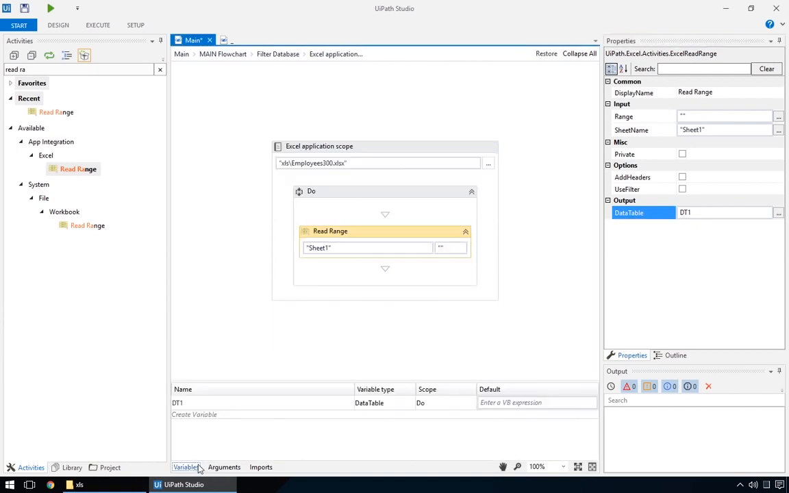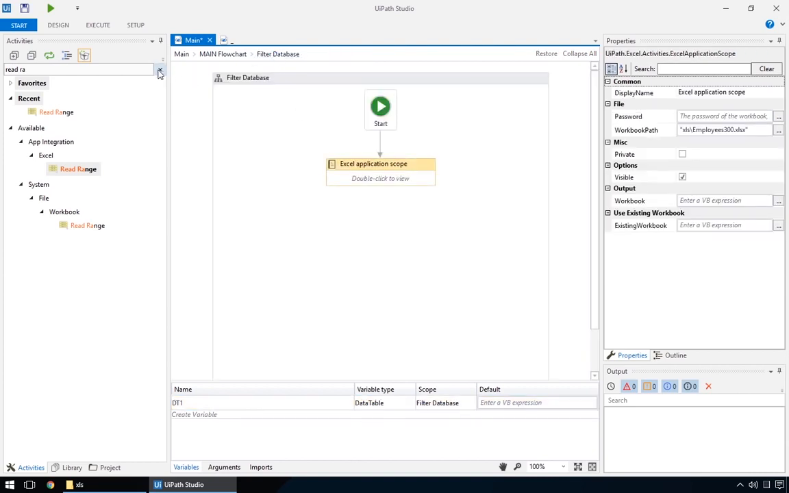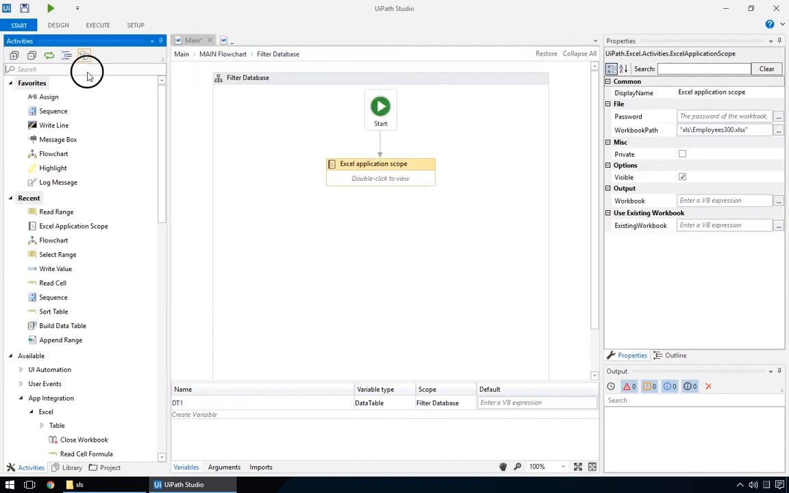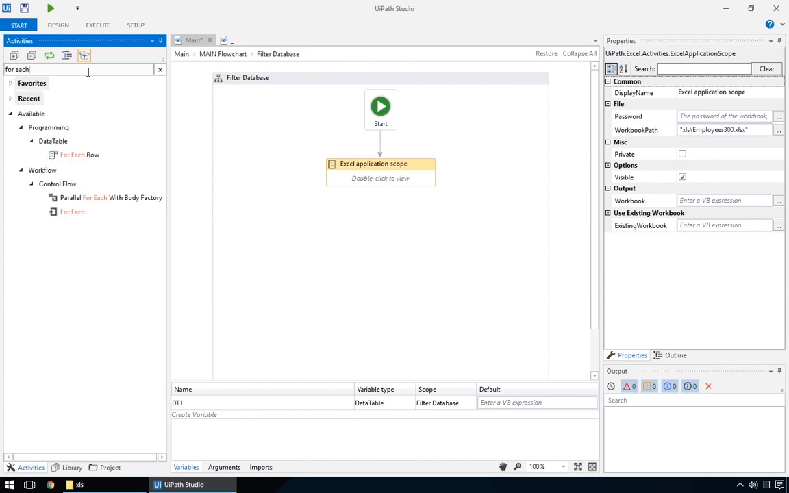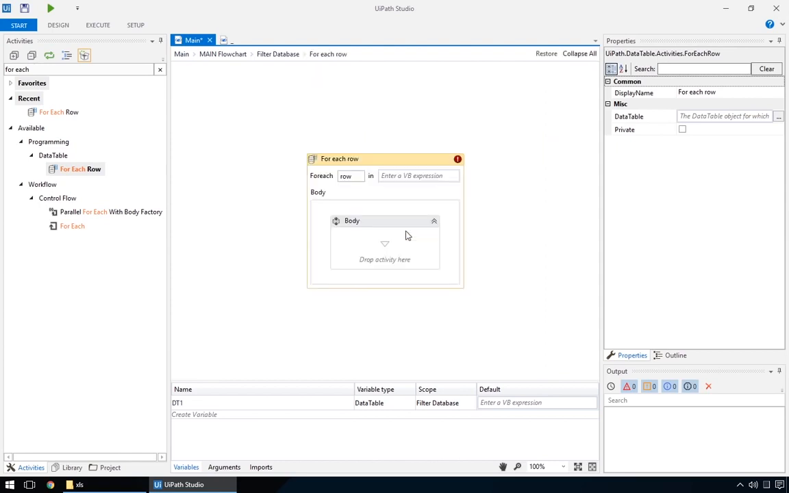Make sure the scope for the data table is set to the parent flowchart. We called it filtered database. Next, we'll add the important bit, the for each row action. We'll use it to iterate through the whole data table, row by row, and analyze each to decide if we want to copy it to a new database.